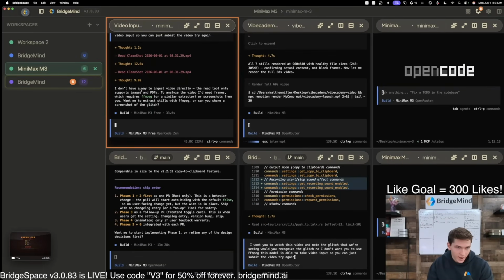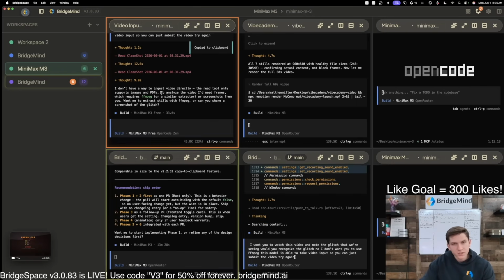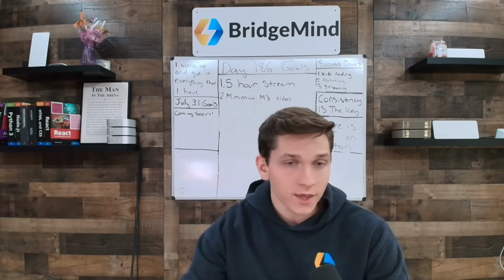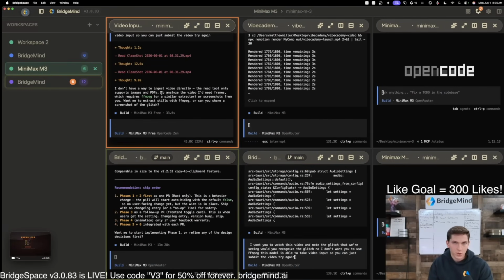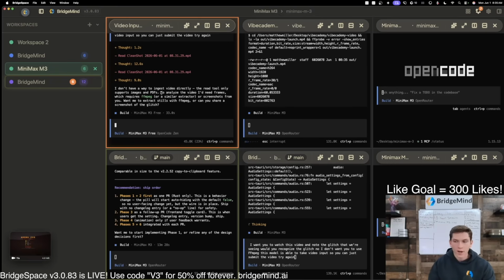You can see I don't have a way to ingest video directly. The read tool only supports images and PDFs. Now, this is probably a limiting factor of OpenCode. I'm assuming that if you were on MINIMAX's official website and dropped an MP4 video into their chat, it would probably be able to process that, but I want to be able to use this tool when I'm actually coding.